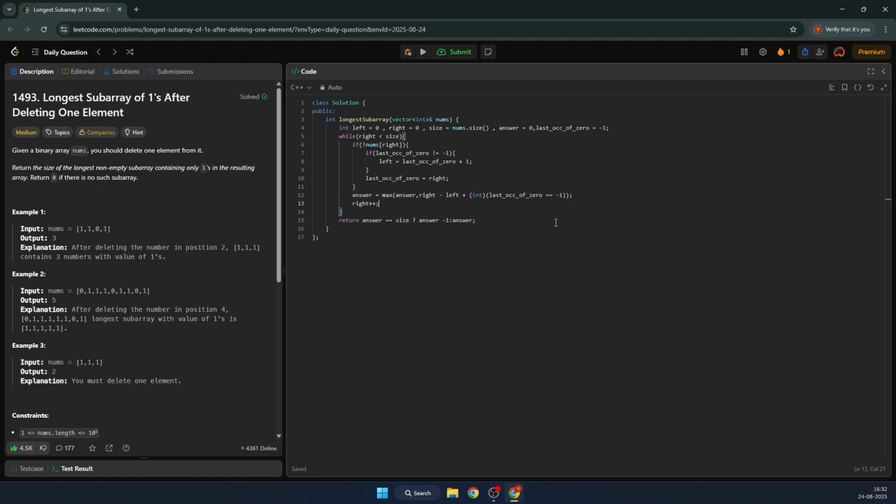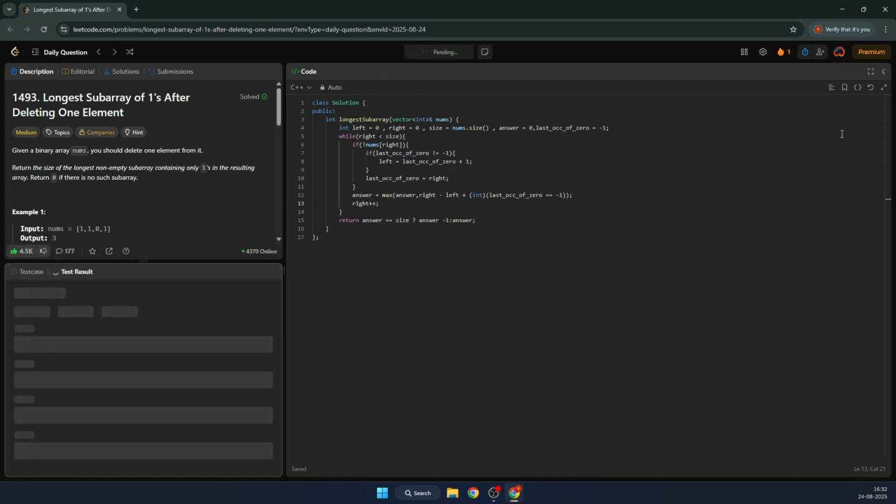Okay, now the last occurrence of 0 is -1. That means we are not using any deletion. So if this returns true, that means we have to consider the full length, no element is skipped between. So this is going to be our condition here. Rest is the same.